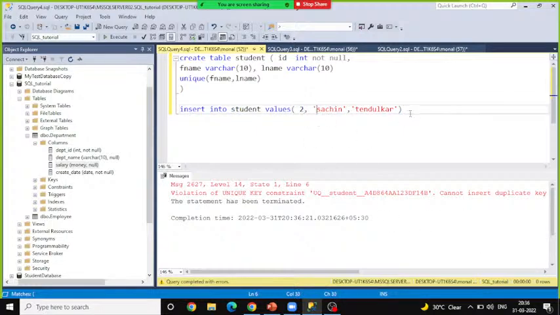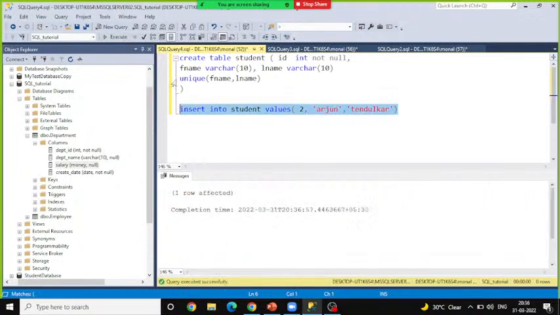If I try, I have changed the ID column, but if I try to insert the record again, I will get an error, because now it will check the uniqueness based on the first name and the last name. Okay, see, again I will get an error. So if I change from Sachin to Arjun, then it will allow me to insert the record.